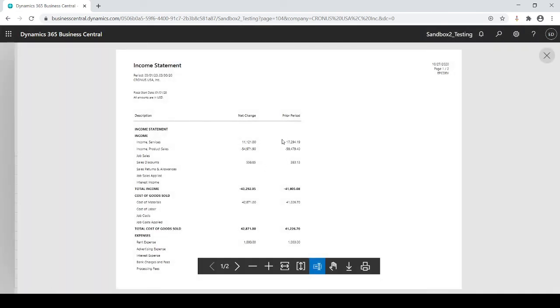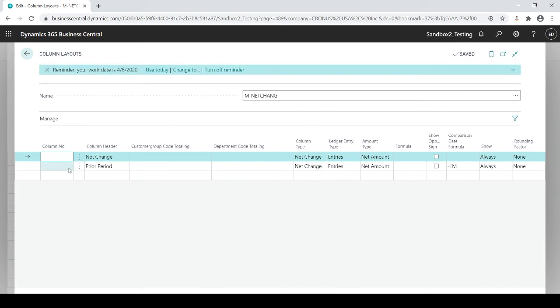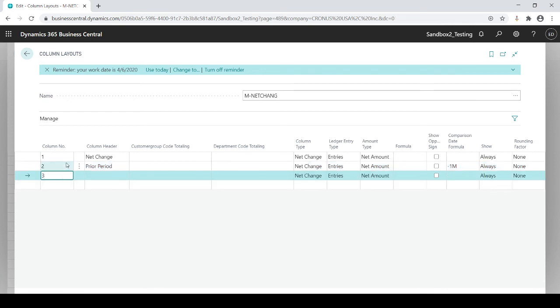You'll see two changes here. My net change is the period that I told it up here, 3/1 through 3/30. My prior period went back 1 month. Now, what if I wanted to say, that's great, but I want to see what the difference is, because I have to calculate it. So I'm going to go back into my column layout. Because I have a calculation involved, I need to have a column number. So I'm going to say column 1, column 2, and this is going to be 3. And I'm going to put in difference.